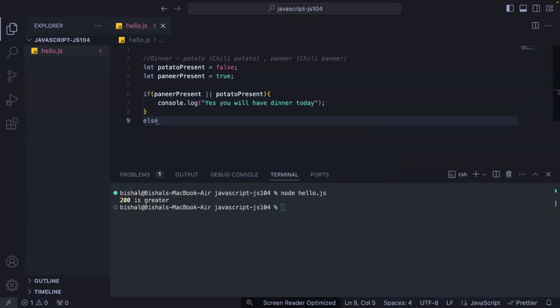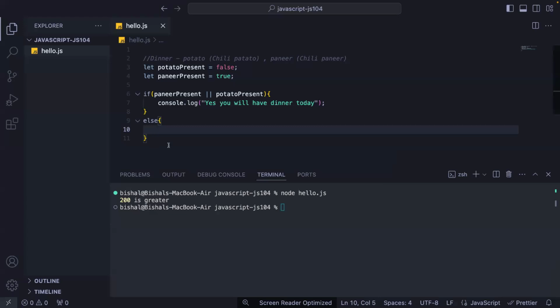Else condition, can you tell me when this else condition should be running? When you don't have either potato or paneer, you don't have anything, right? In that case, you will be running this else condition, you'll go hungry, something like that. So nothing for today, again a fast day, right?